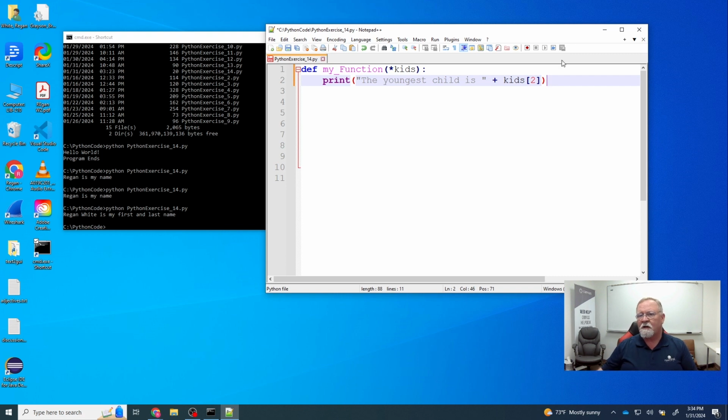And so we're going to create a collection of a group of kids. There may be more than one kid. So we're going to pass a collection, and we're going to take the second element. So 0, 1, 2. It'll technically be the third element in that collection.